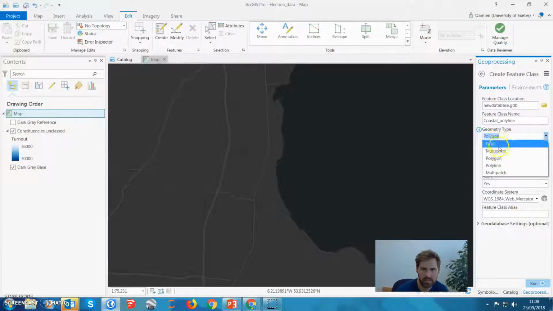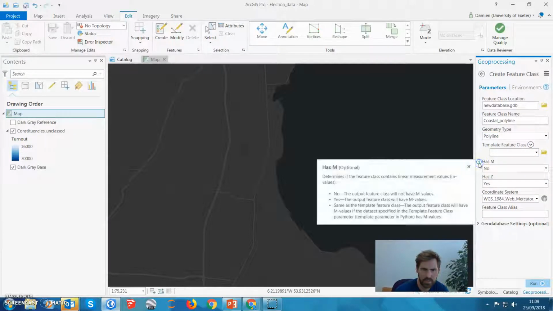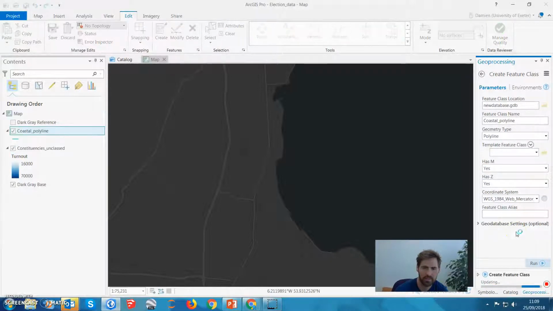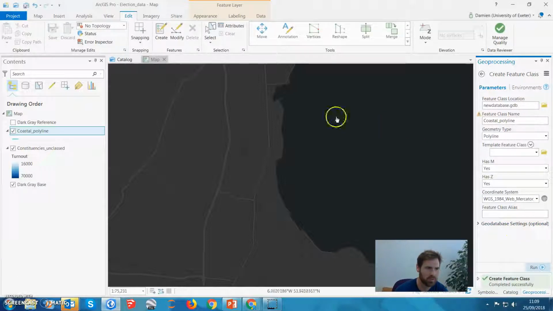And then you can select what type of file it is. Let's go for polyline in this case. If you've got an existing template feature class, you can just add that in. We don't. And then you can say whether or not you want the feature class to have measurable values in X orientation. We do. It doesn't have elevation. Select your coordinate system, and you're ready to go. That will run, and it will add your shapefile to your project.